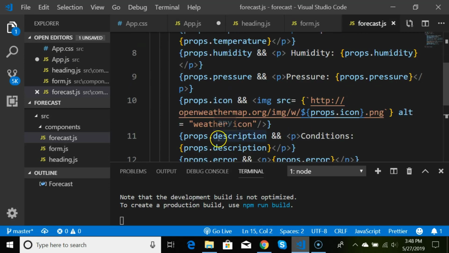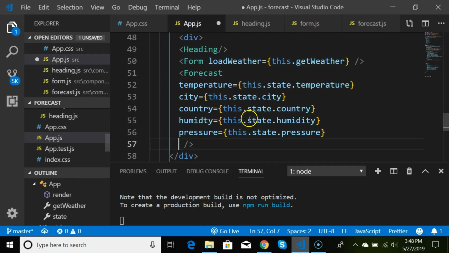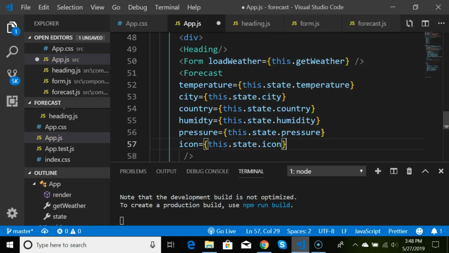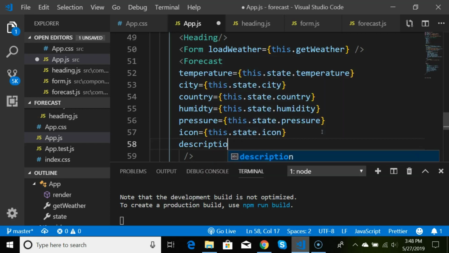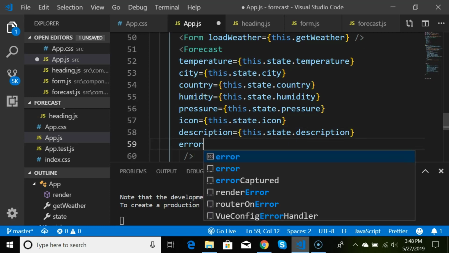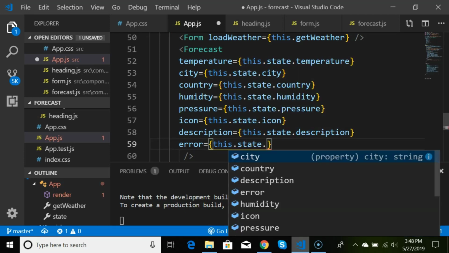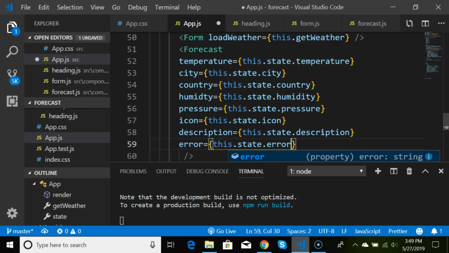Humidity, pressure, icon, description. Okay. Icon, okay. So icon equals this.state.icon. And then description was the next one, I believe. And then the final one was the error. Error equals this.state.error. Okay.